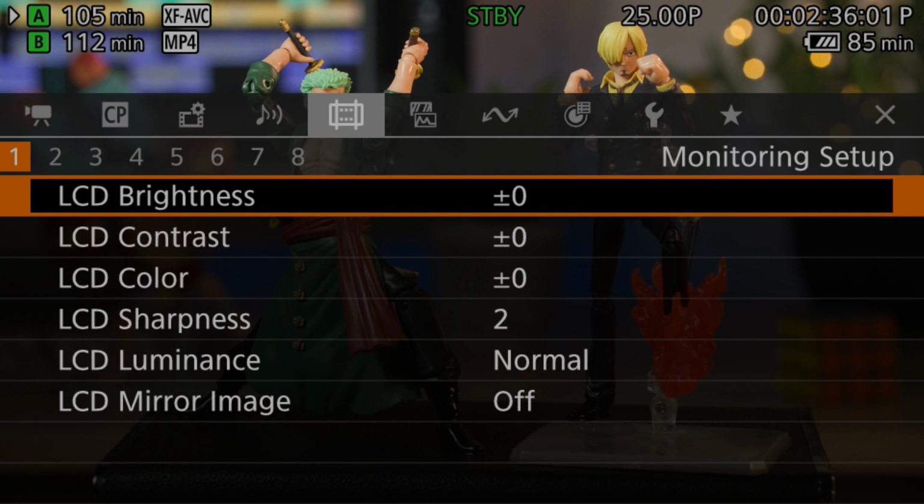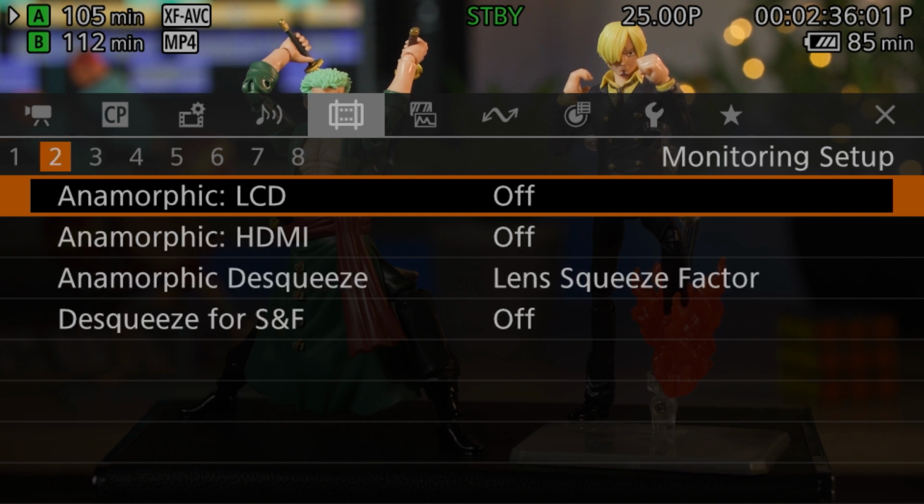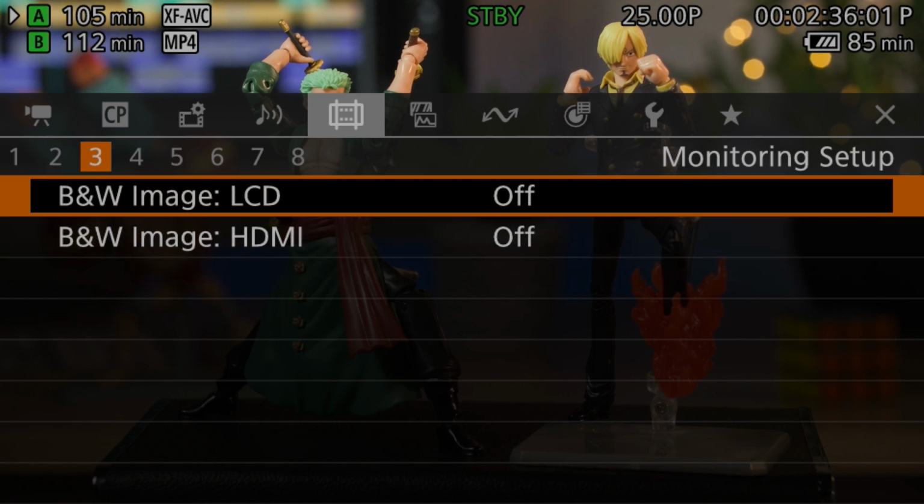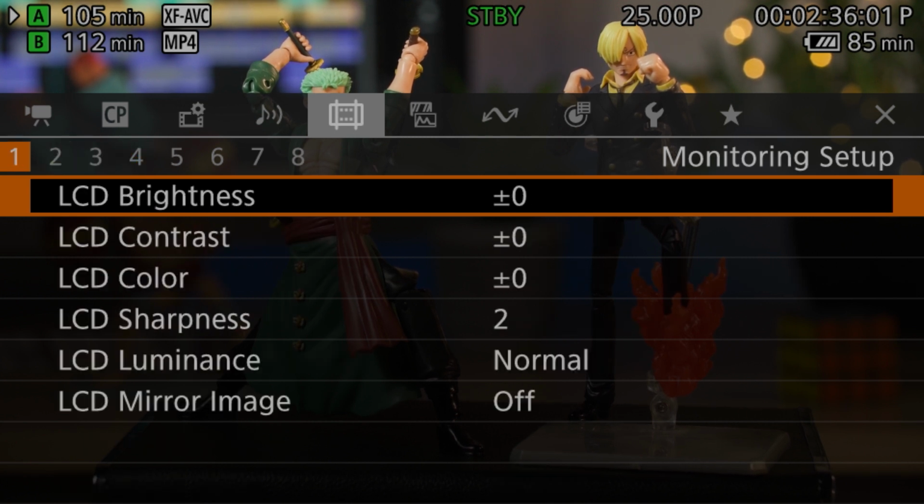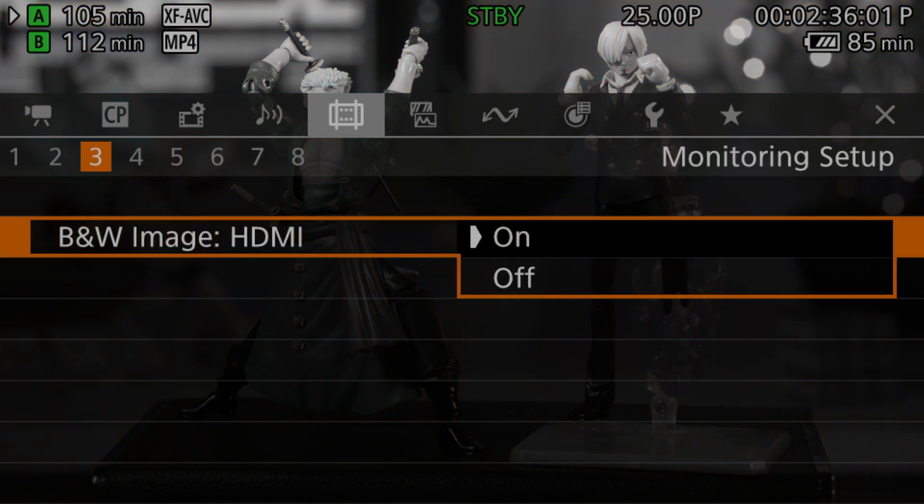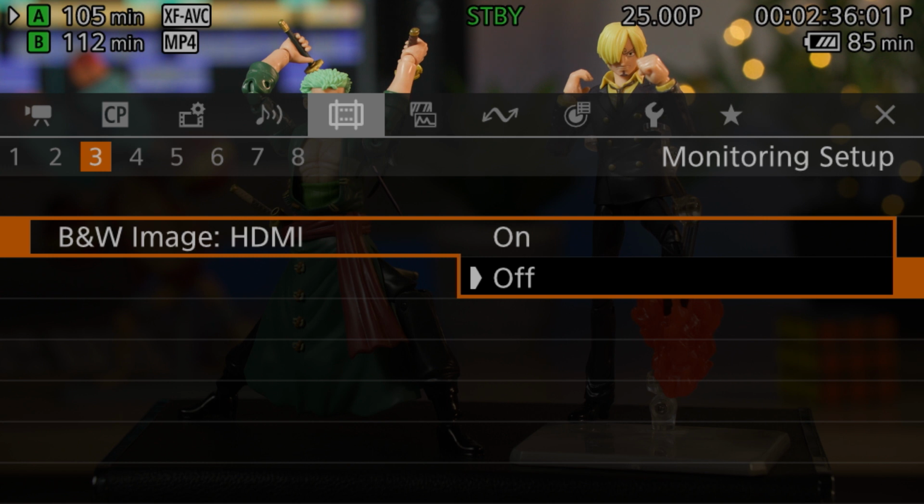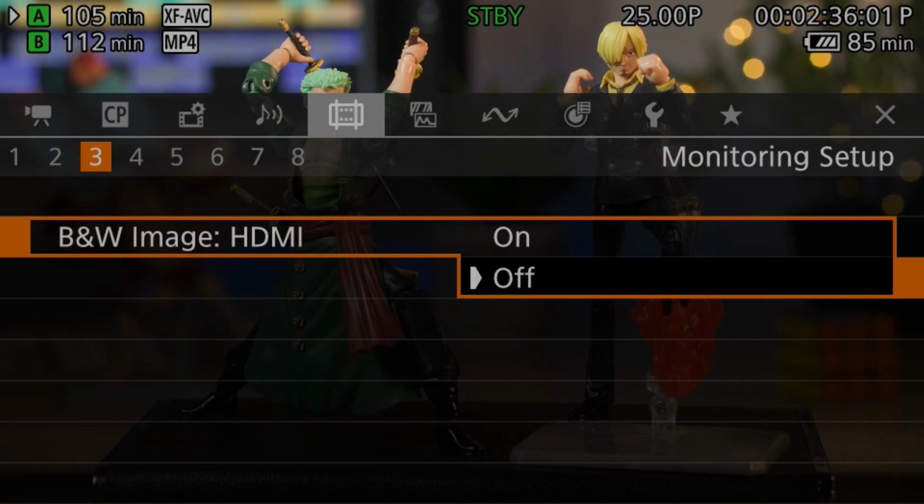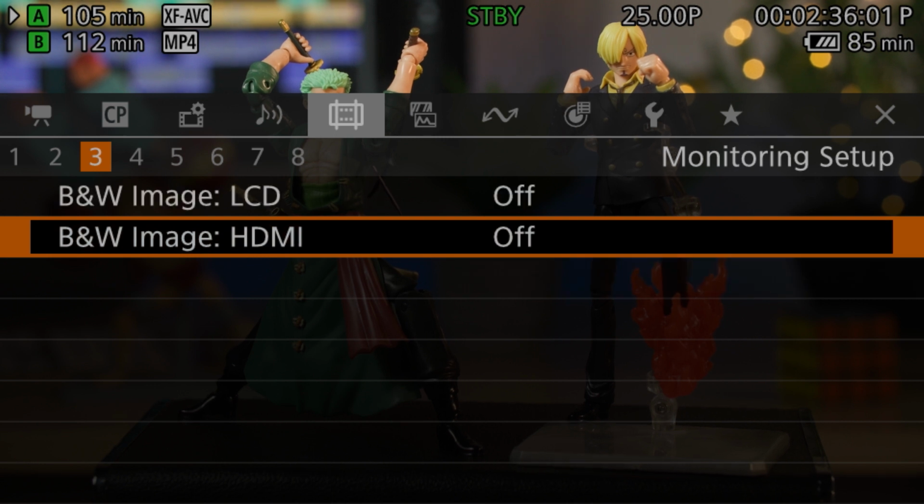Now, nearly all of the assistance functions can be outputted to both the built-in LCD and through the HDMI to an external monitor, which is really useful for critical exposure and focus. Page 1 lets you adjust the contrast, sharpness, and luminance of the LCD screen, while page 3 lets you turn the LCD or HDMI output to black and white. I'd recommend keeping this off unless you're planning on shooting a black and white film and needed a visual cue for the scene's contrast ratio.